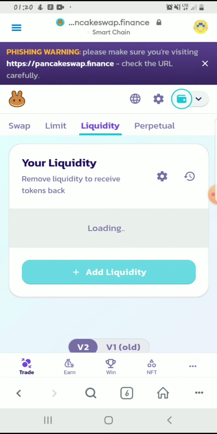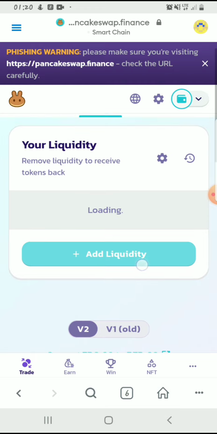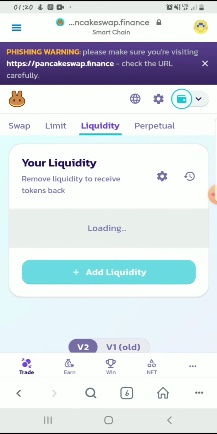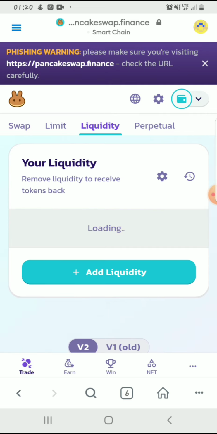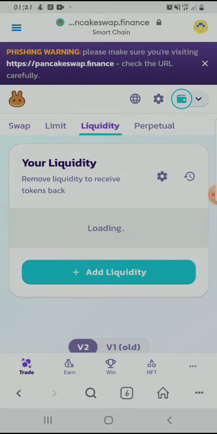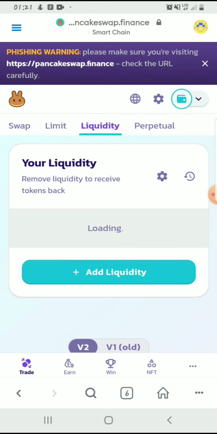We're going to be adding the liquidity of happy fans tokens plus the same amount worth of BNB. That is, if I am to add exactly $5 worth of happy fans tokens, that means I am to add exactly $5 worth of BNB token. All right, so let's add liquidity.